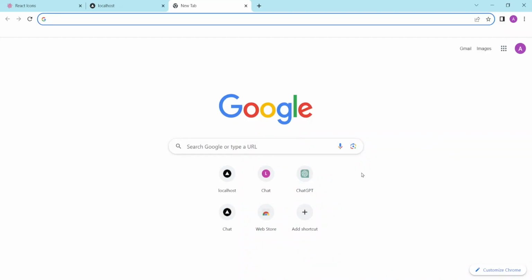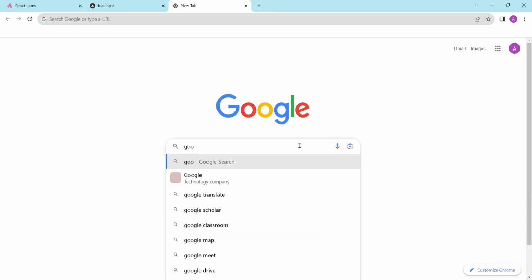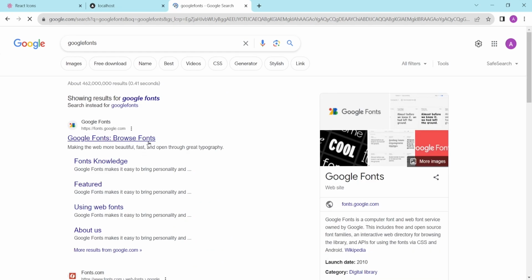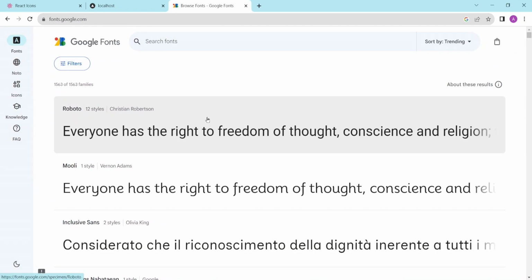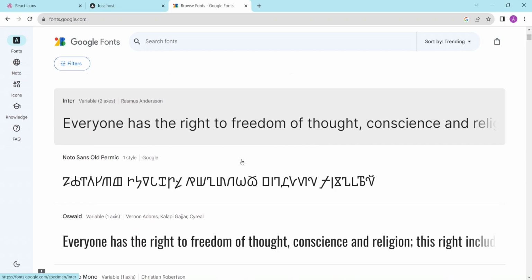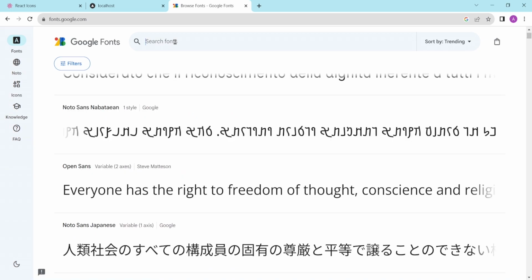In order to use Google Fonts, you need to open your browser and search for Google Fonts like this, and then press enter. Here we have the first result, which is Google Fonts. Just click on it. After clicking this link, you can see that we have a lot of fonts from which we can choose any font that we like, or we have an option to search for a specific font here in this search bar.